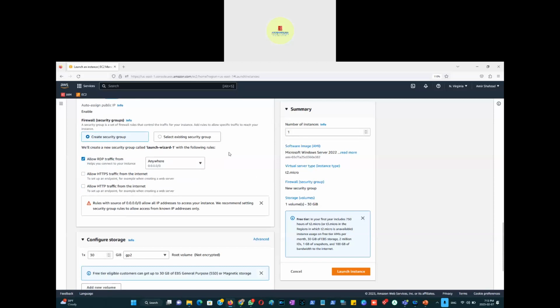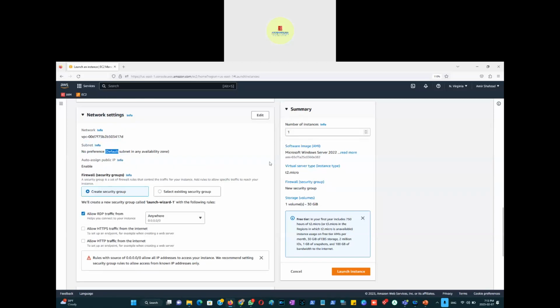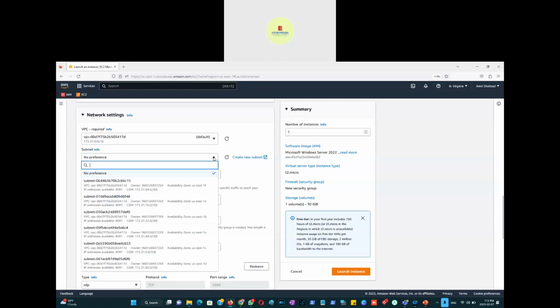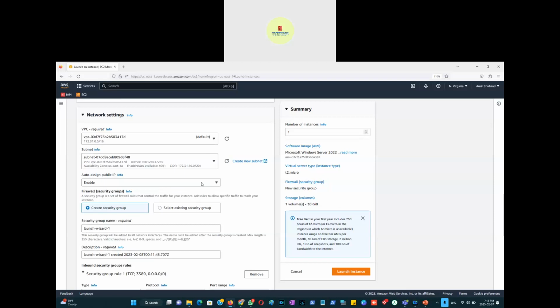Its name is Launch Wizard 1. There is an edit button here as well. First, we click this, and then we click the edit button here, and then there's the default VPC subnet. Okay, no preference, or we go in an organized way with availability zone 1A, right?